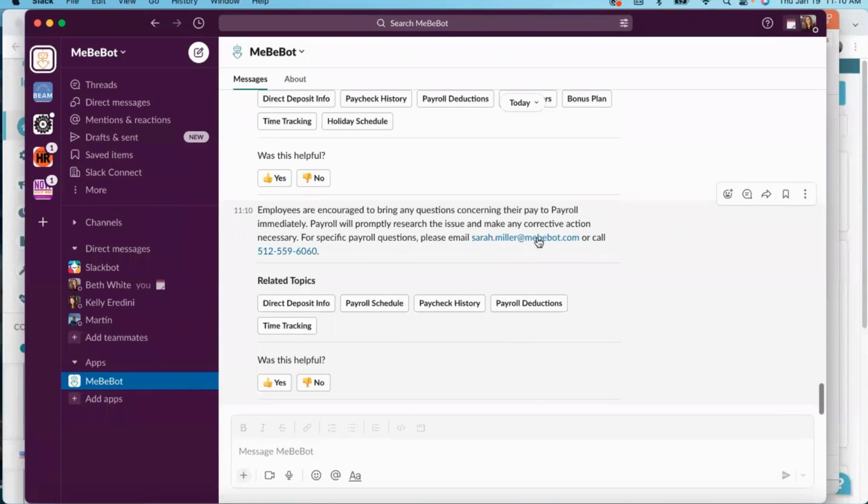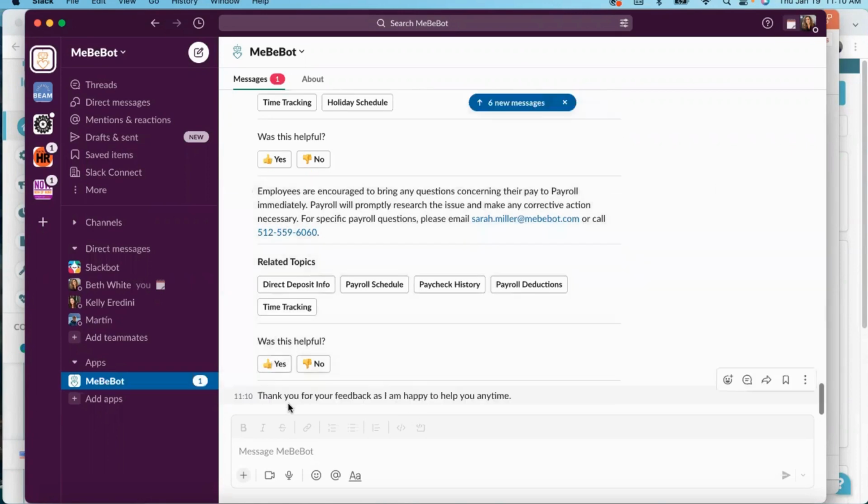to answers. They can get a particular individual's name that they may need to contact. If you have a department and a general inbox, you can surface that in the answer so that employees can get additional help when they need it. They can also rate the quality of the answer, or what's helpful or not, and see a little thank you message, which is nice. So that's an example of how MeBeBot works inside Slack.